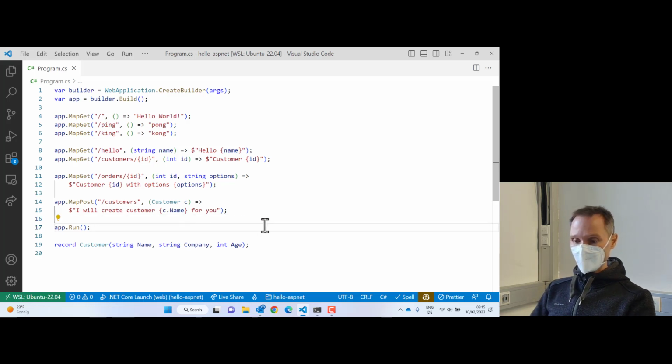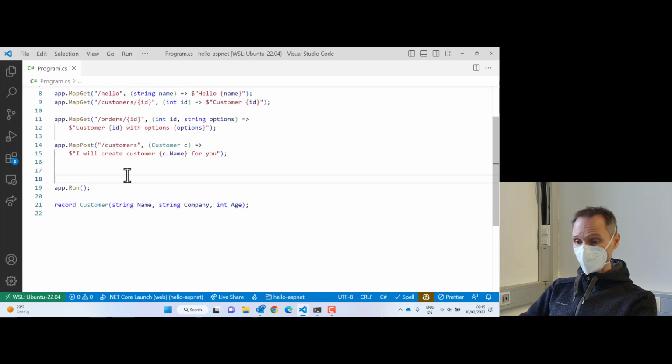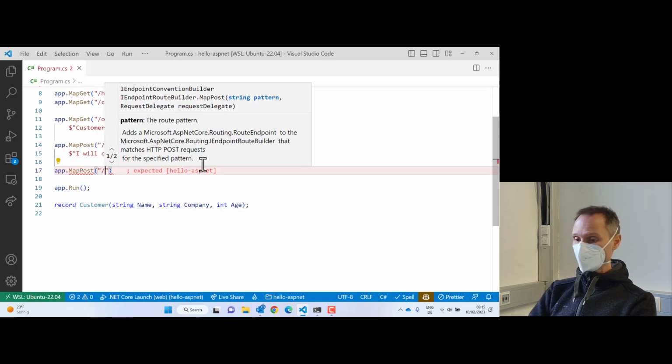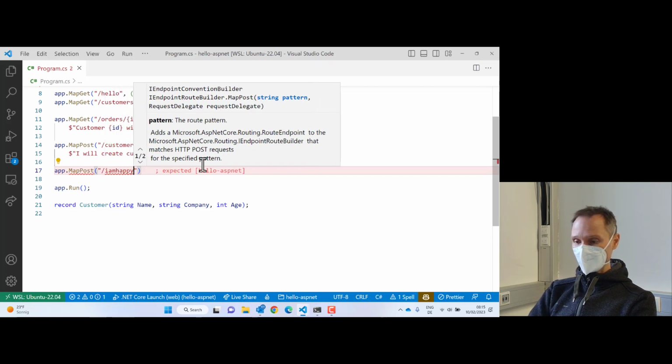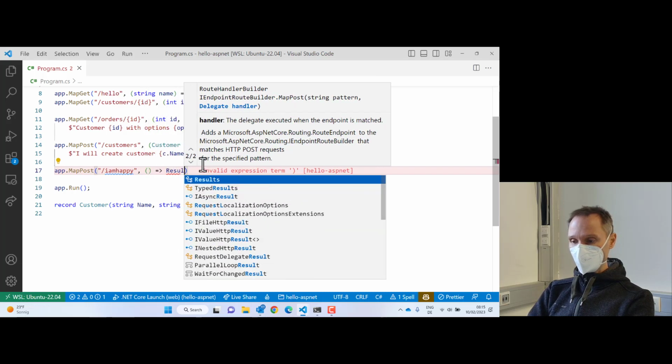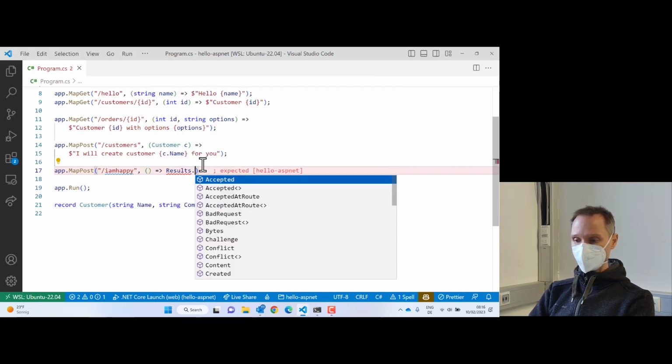That is good. The first thing that I would like to show you is how to control the status code that we return. For that, we are going to add another route. Please follow me in creating another route. app.MapPost. And we are going to tell it, I am happy. And if we say I am happy, we can use the Results class here.